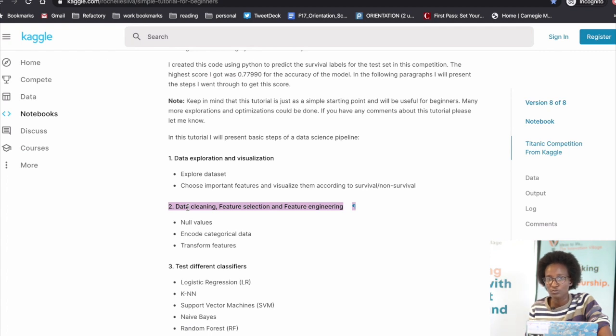Then the data cleaning is the second step. That step involves data cleaning, feature selection, feature engineering. So we're trying to look for null values. We're going to encode categorical data, and then we're going to transform features. So that will be the second step.